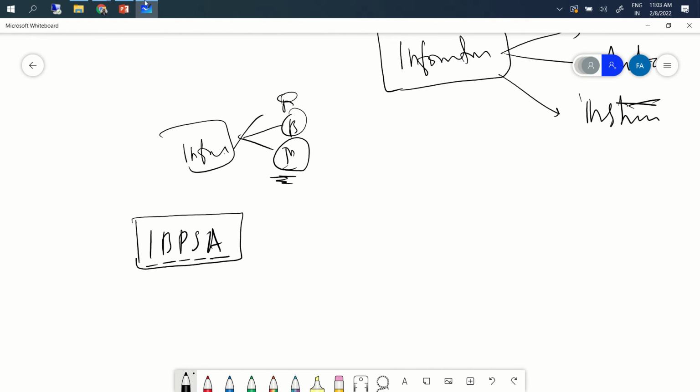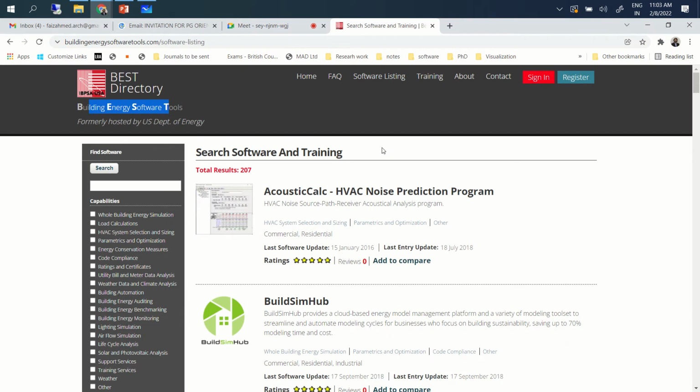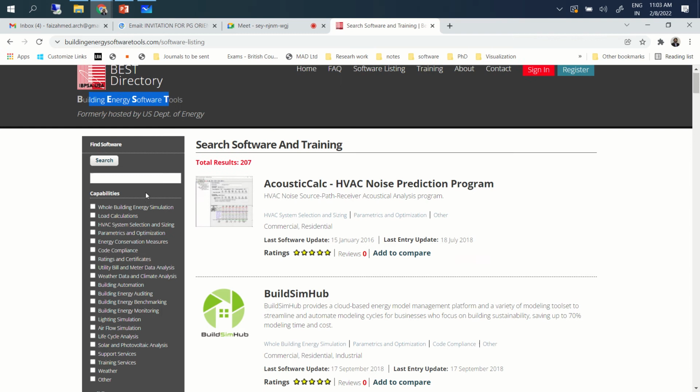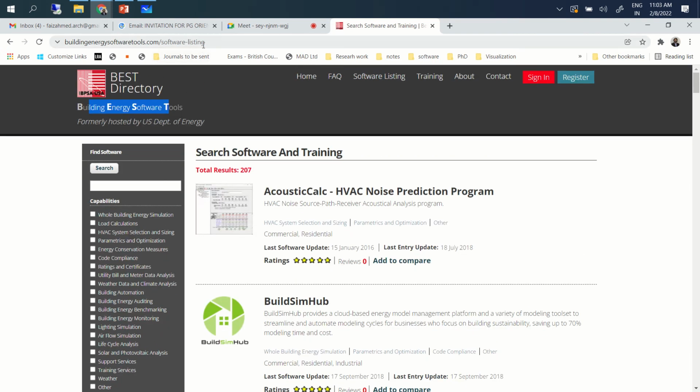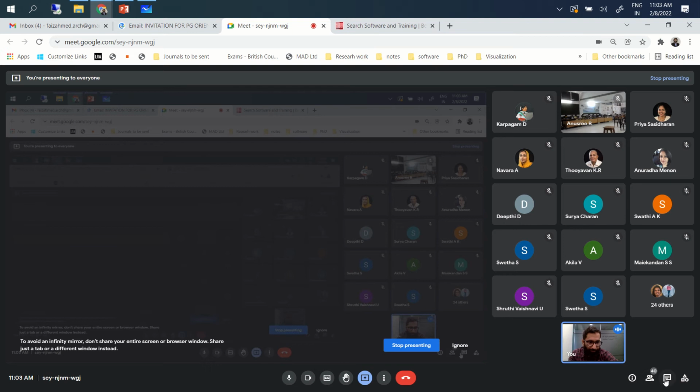So this is one of the platforms where they have a list of softwares, a list of tools that we can actually look for. For example, let's say I'll just put it here. You can also explore in your places.